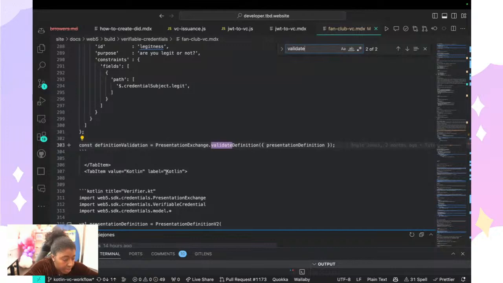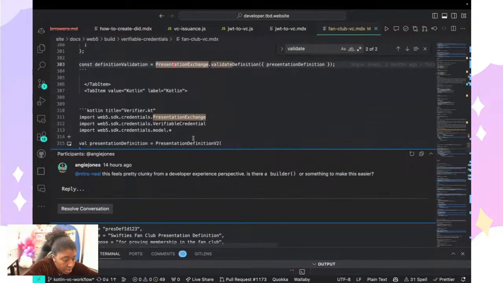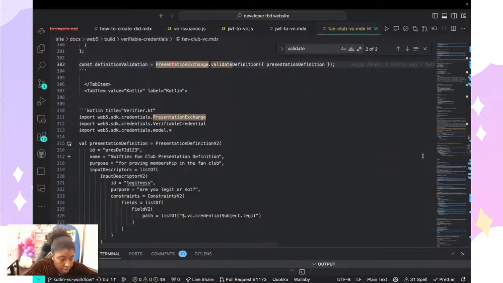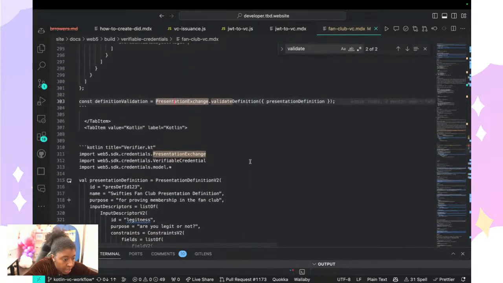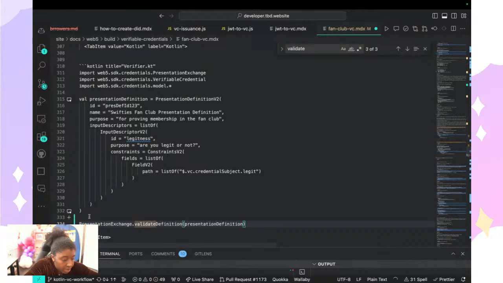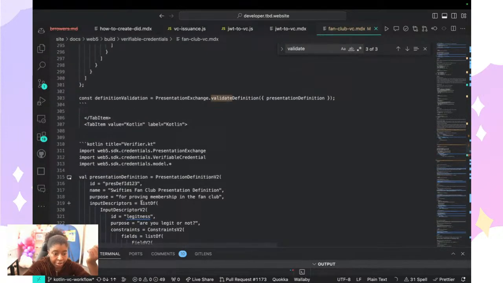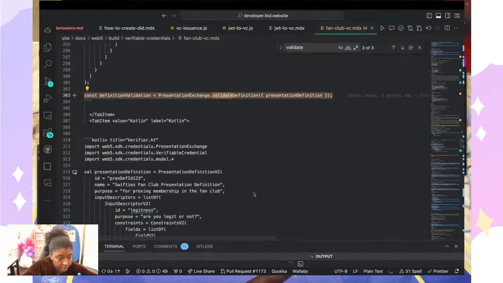Validate. There we go. So that's the JavaScript version. And now I want to close that and I will put presentation exchange validate definition. The thing is, no value comes from it. I wonder if a valid value comes from this.